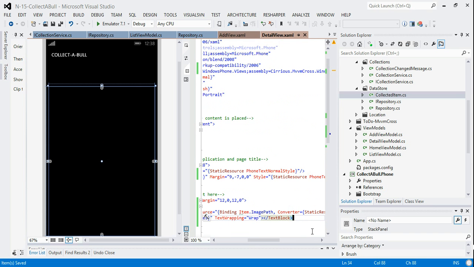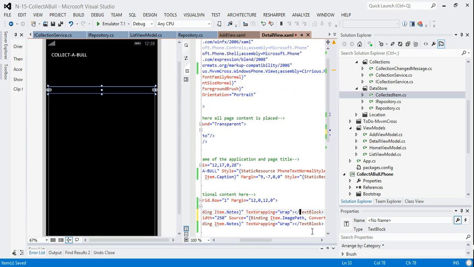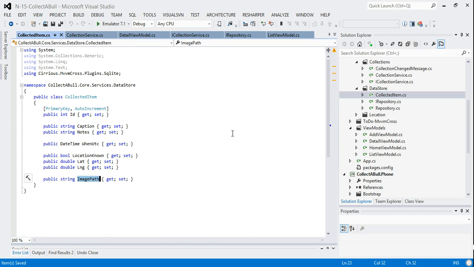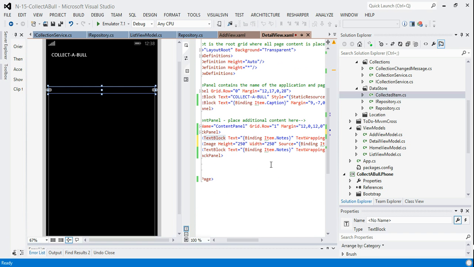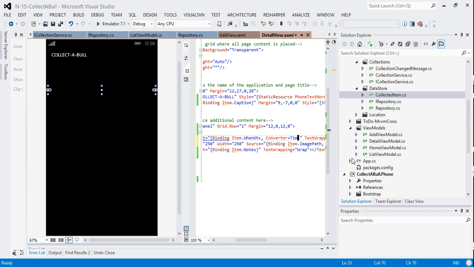And then we would probably want to have some text about the date that the item was taken. So let's just take a look. We've got this when UTC, so we'd probably want to use that. So this text block here would be when UTC. And we would probably want to use some sort of converter on that. For now I'll leave it, but there should probably be a converter because you probably don't want it in just UTC, you probably want it to say time ago. So I'll add a time ago converter, let's do it. We're going to add a converter, and that's going to be called time ago.